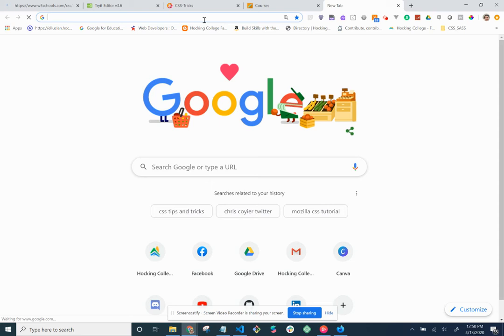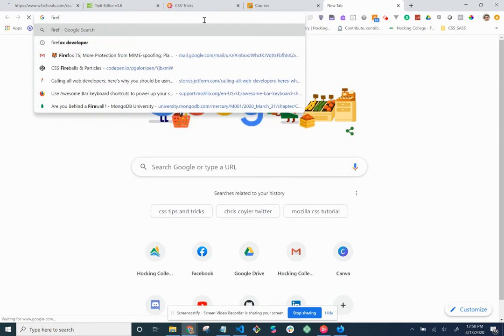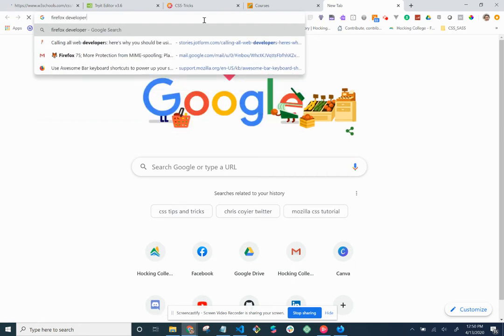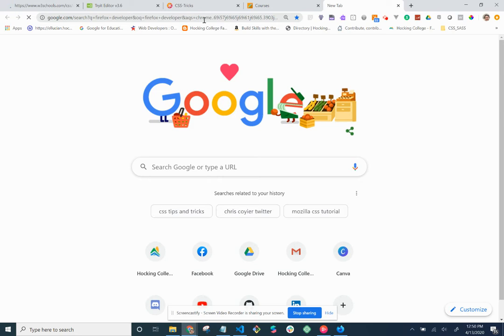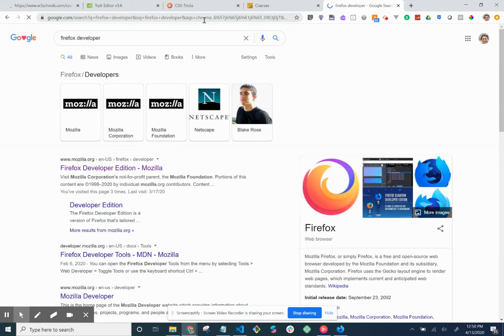So I know everybody's pretty much been using Chrome, I believe, for our practicing and our testing, and that's fine. But for CSS Grid, because I like the tools a little bit better for Grid, I want us to go to Firefox Developer. Just Google that. And then Firefox Developer Edition.